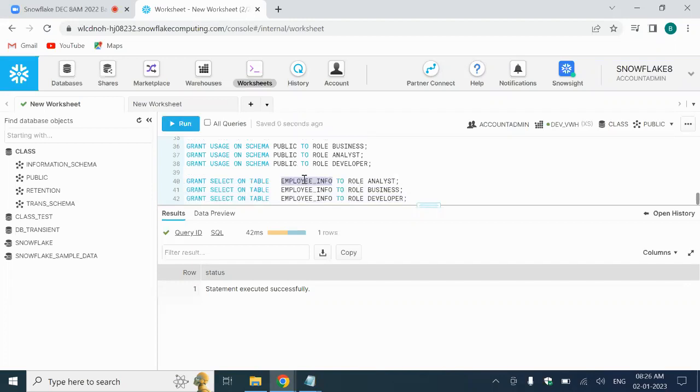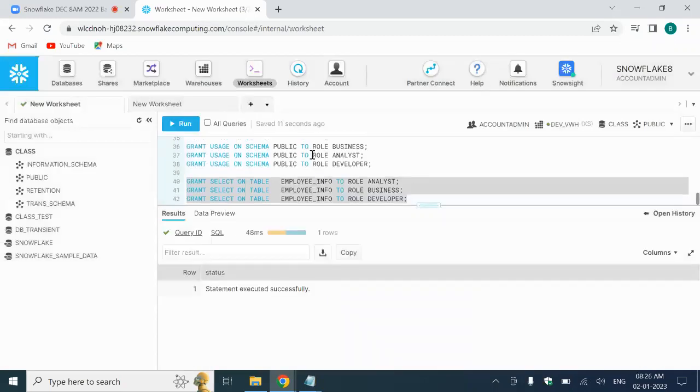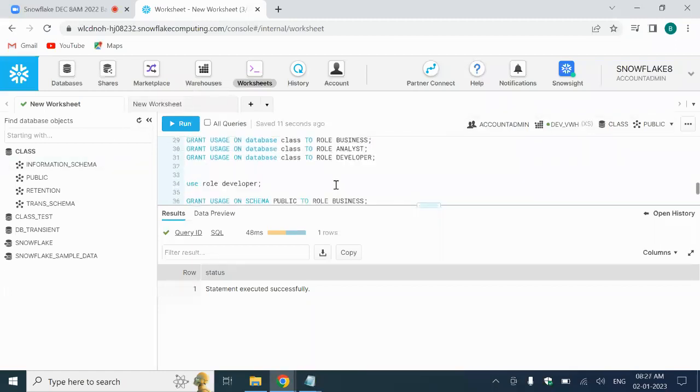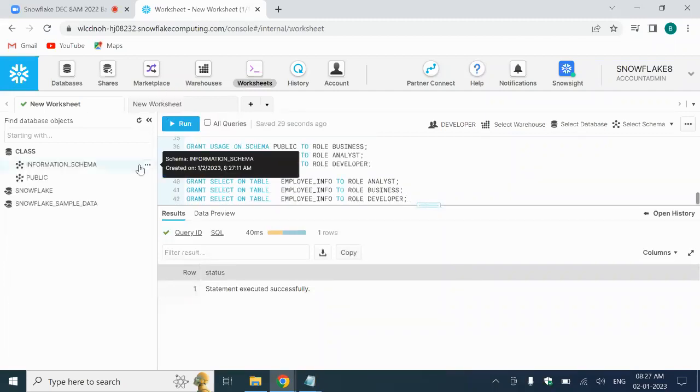So for the employees information schema, employees information table, to the roles analyst, business, and developer. Now we are giving the grant permissions. We have given the select permission to this particular table, so these roles can access that. Now let's change the role to, for example, developer, and just observe. Now we have changed the role to the developer, right? Now refresh it.